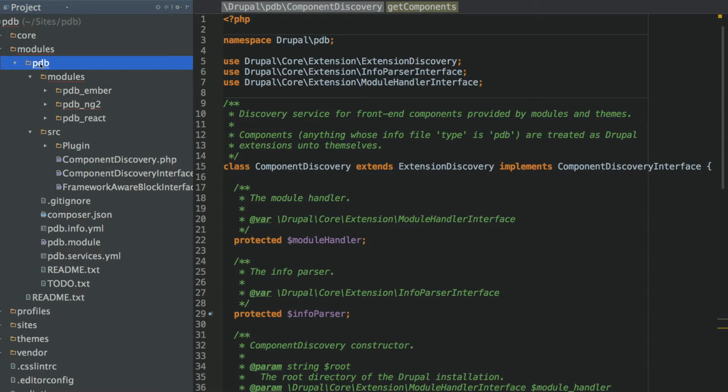So the main PDB module, PDB is progressively decoupled blocks. Very wordy, I know. The main PDB module, there's not a whole lot going on in it. It really does two primary things. It defines the mechanism for finding these components, for crawling your site directories and figuring out where these components are, which, like I said, is all based on the core extension discovery. And then it takes the metadata from those YAML files and turns them into blocks. That's really all that's going on with the core piece of this module.